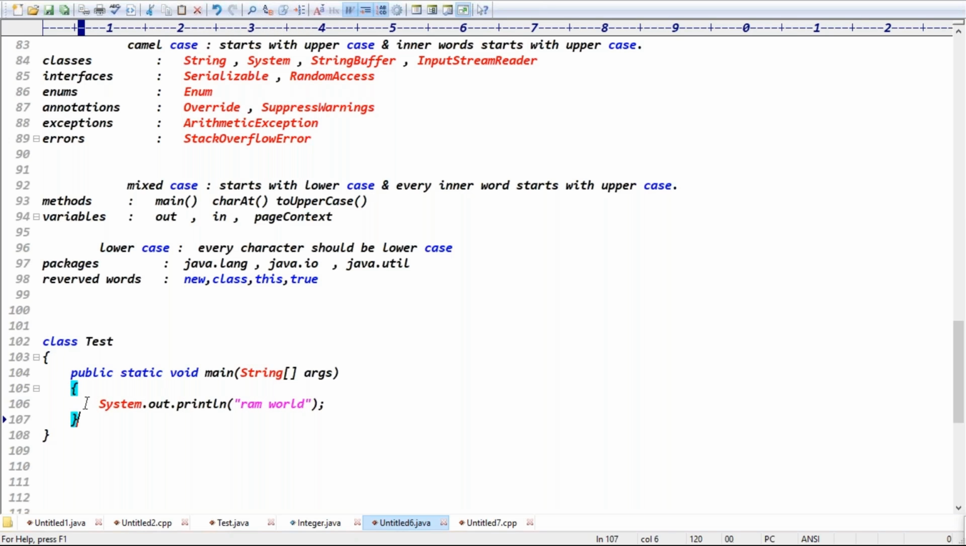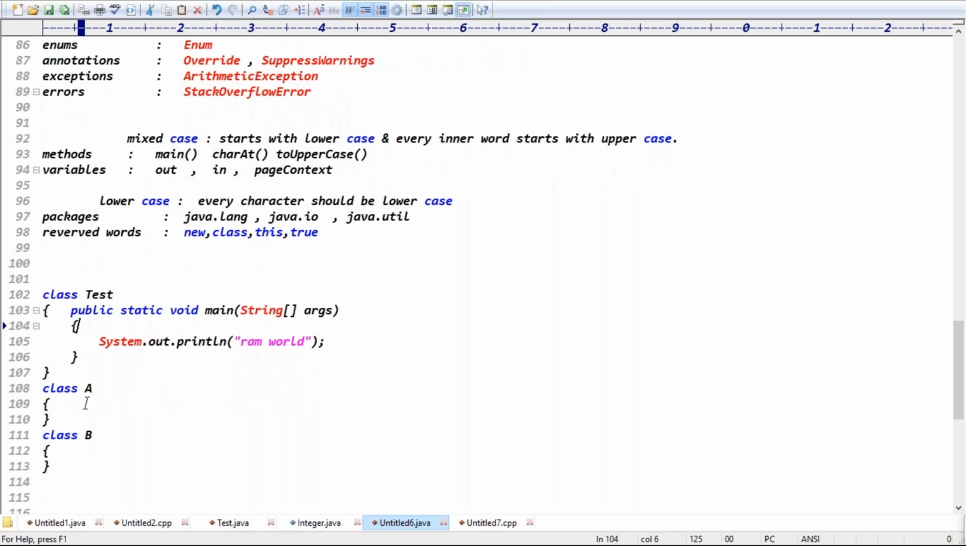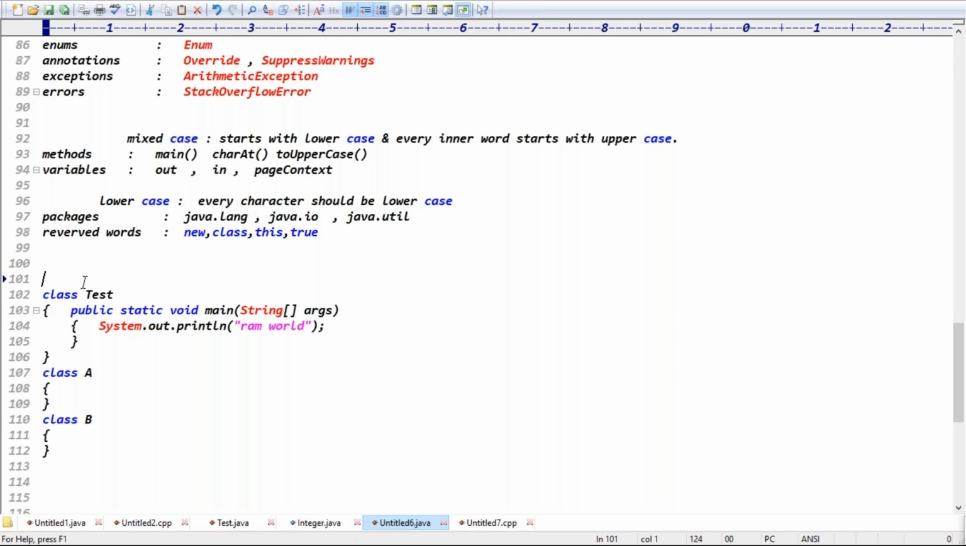Let me define one more class. Class is a keyword, so lowercase. Class B. Here, how many predefined classes are we using? Two: System and String. Then we have to import those two classes.